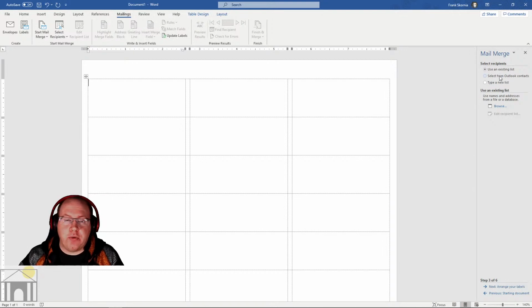You can select from Outlook contacts, and this is another example of the way that Microsoft Office programs all work together. Outlook is meant for email, it's meant to be your calendar, and it's also meant to be your Rolodex, your address file, stored in the Outlook contacts address book. So you could keep all of the information that's going into your mail merge in your Outlook contacts, and then pull from it. You can also type a new list.